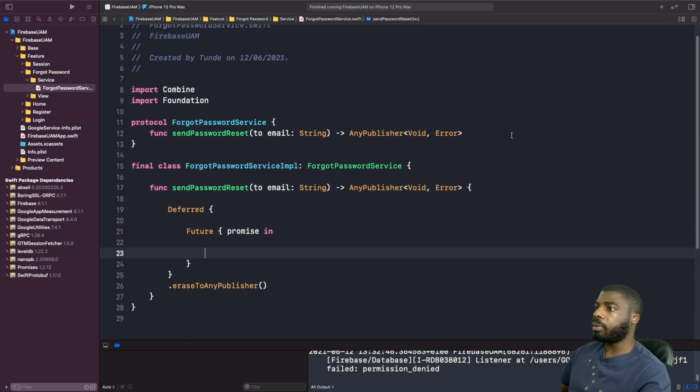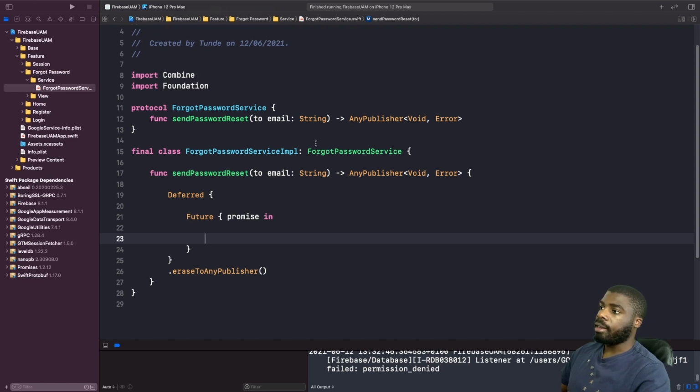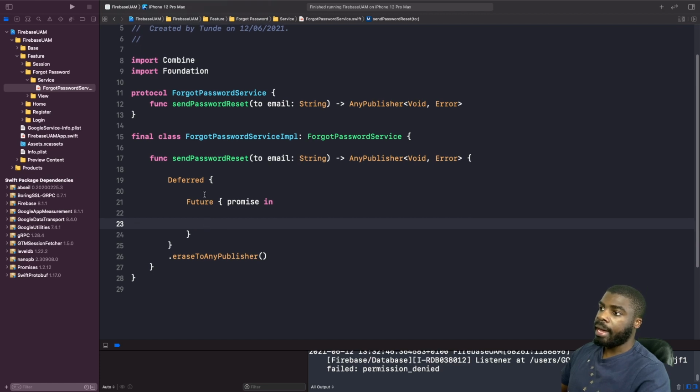Right, cool. So let's break this down. So we basically got our forgot password service. We have a function called send password reset to email, where we're just going to pass in a string, which is the user's email that they input in the text field. And then we just got any publisher, where we basically use a void for the success and error for any failures. And then in our implementation for our class, we have the send password reset function, and we have our publisher. But you'll notice this time with our deferred, it's not on the main thread.